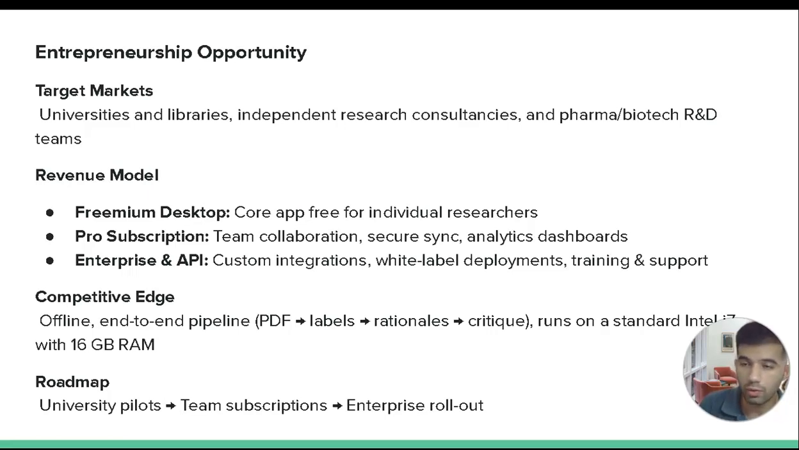And if you look at the roadmap, we could start, of course, from the university pilots that do team subscriptions. Then we will, of course, roll it out as an enterprise-ready project.